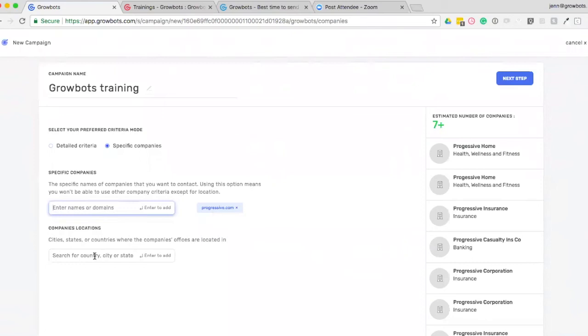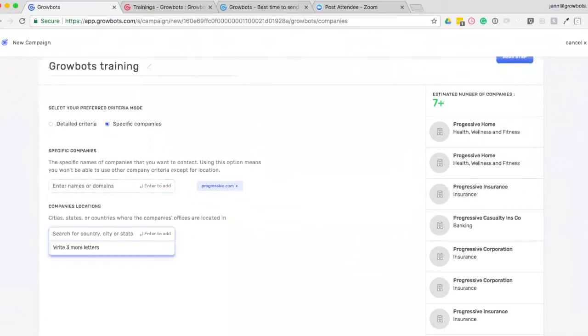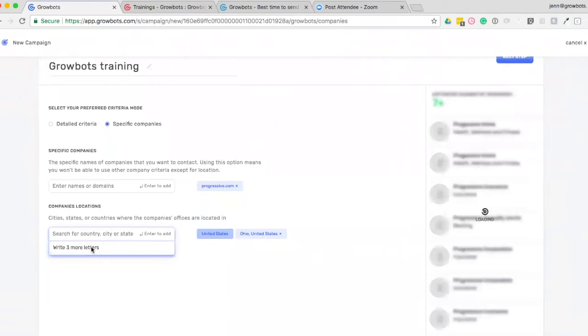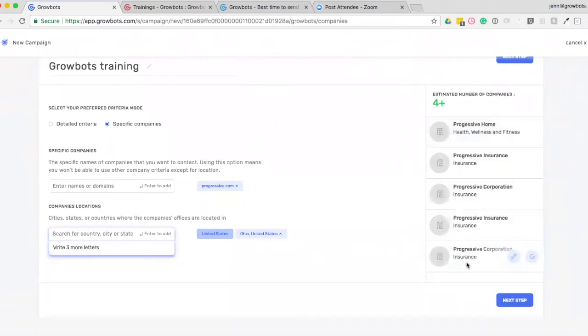Next, I have company location. So Progressive might have a few headquarters, but maybe I only want to target the people that are in Ohio. Give it a moment to update and just hit Ohio, and then again on the right-hand side, your company list will update.